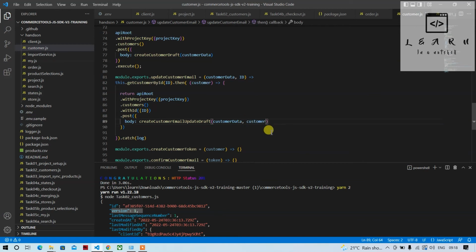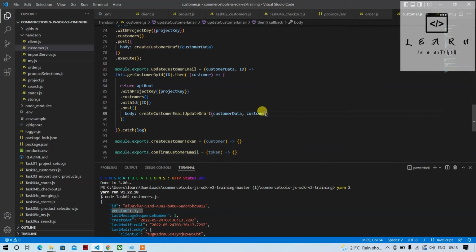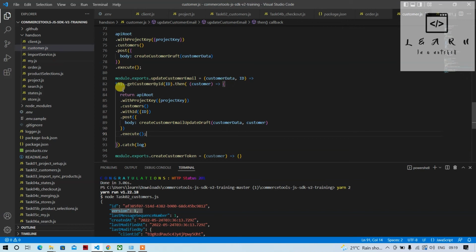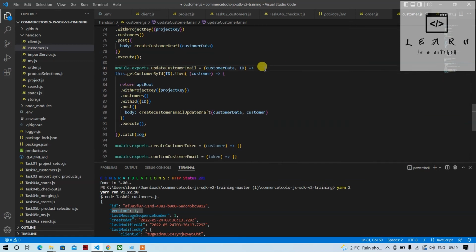So customer details will be passed here. If you want, you can directly pass the version, but let me pass customer. It's just fine, and let's execute. Hopefully this should work. Let's check. If it was like this, then we'll have to pass return here, but we are not using the curly braces. We are directly assigning it to update customer email, so we can directly call it.